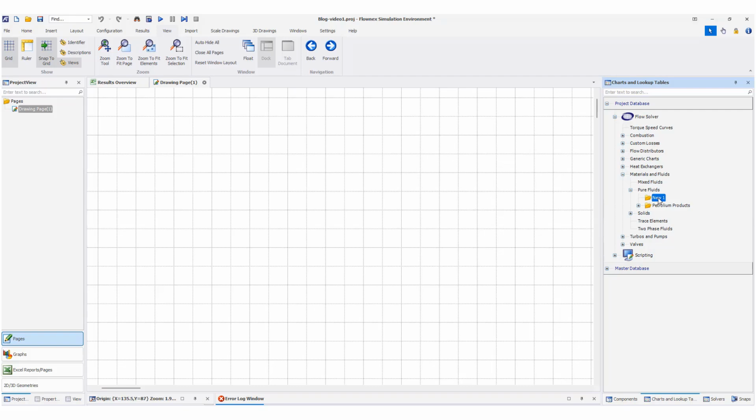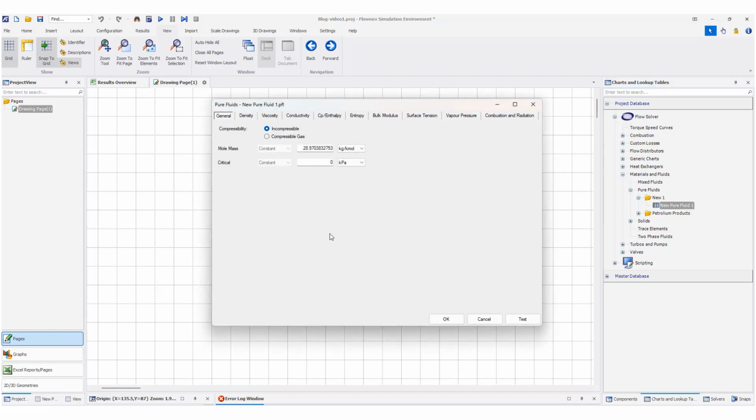Here you can see that I already assigned another category, and here I can add my material that I want. I can rename it, but I just leave the name as given. Then by editing that, I can add the properties that I want. First I have to choose if my material is compressible or incompressible. I just leave it as incompressible because oil is incompressible.